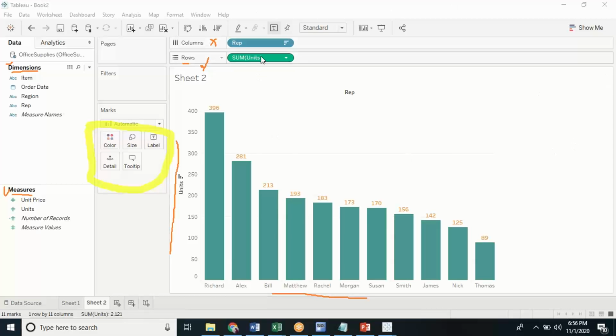Yes, Saurabh. If you just change this, if you take this part into rows and that part into columns, as I said, this is the x axis and this is the y axis. If you interchange x and y, then the representative's name will come on y and the count will come on x. So that is the same thing that will happen.